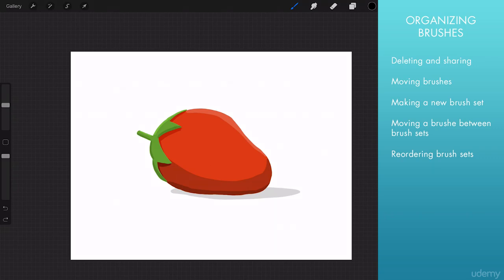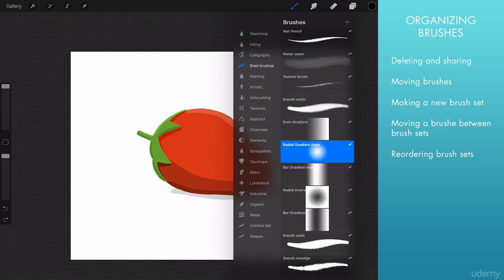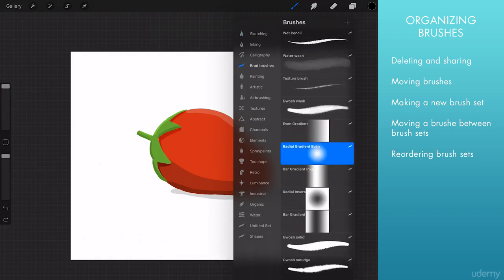Let's talk about brushes. Specifically, let's talk about organizing our brushes. Procreate obviously has a lot of brushes. When I tap on it, you can see that. And you've probably noticed as I've been using it that I have sets like this fourth one down here called Brad's brushes. Now, these are brushes I've either created or I've pulled off the internet.